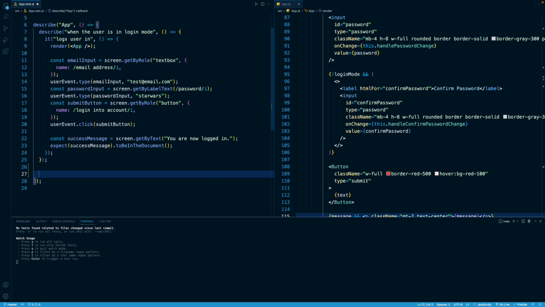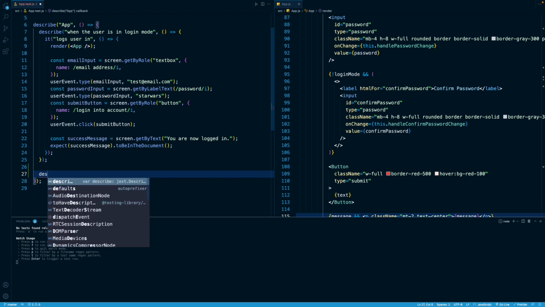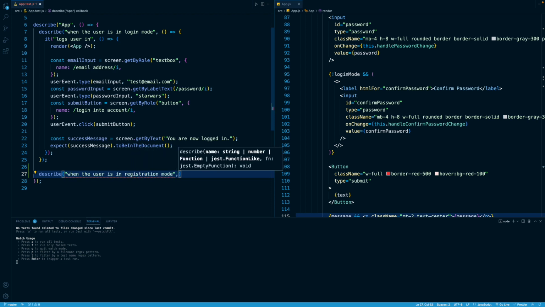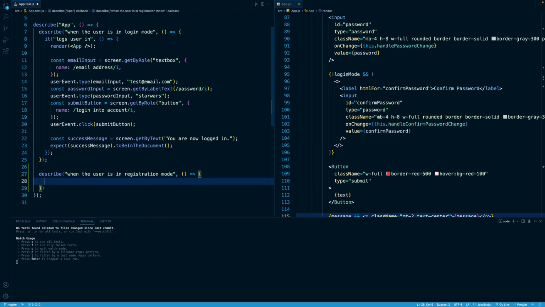Now, again, the describe blocks are totally optional, but I like to add them to provide context and explanations for the circumstances under which I am testing. So right here, I'll invoke describe. And this time around, we're testing when the user is in registration mode. Once again, I'll provide an arrow function as the second argument. And here I'll begin with an it function call.